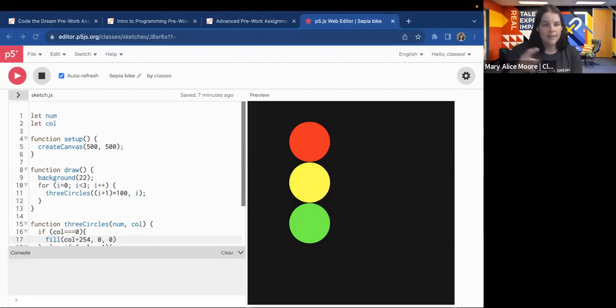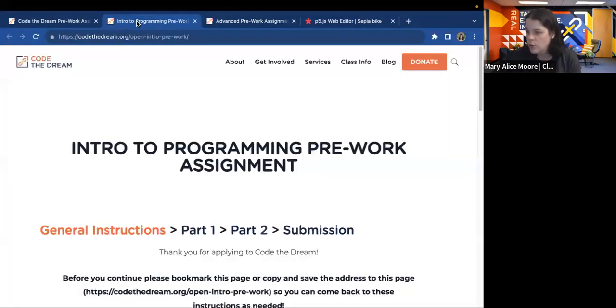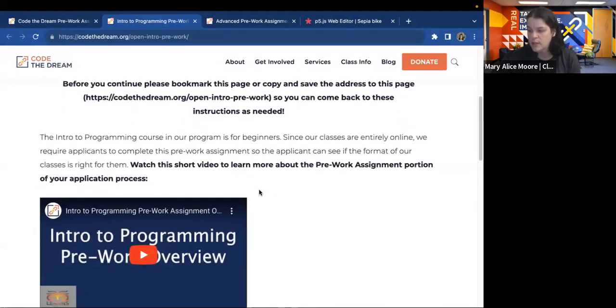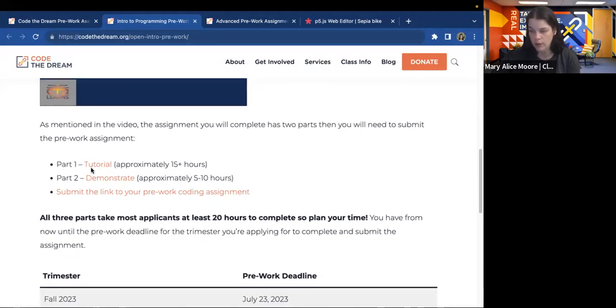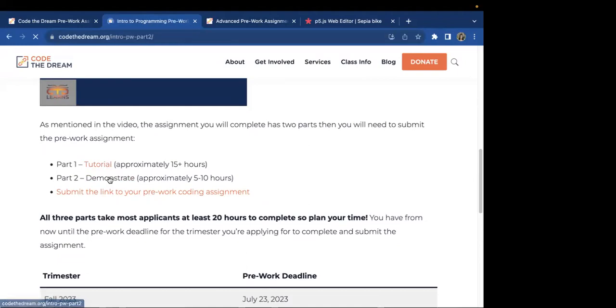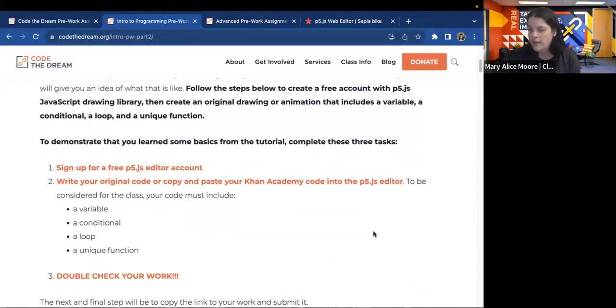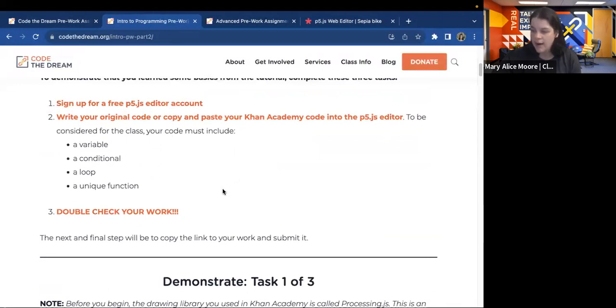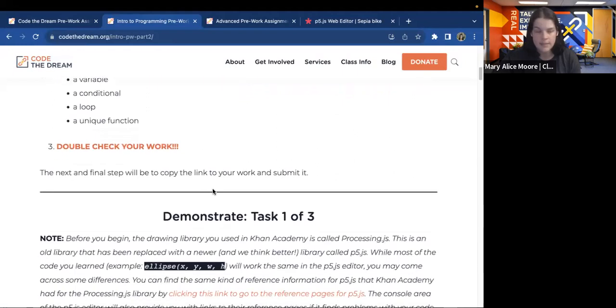Right. Yeah. And somebody asked in the chat earlier too. So there's part 1 and part 2. For the intro to programming pre-work, part 1 is just the Khan Academy part. Part 2 is where you demonstrate what you've learned from that Khan Academy tutorial. When you go to the demonstrate part, it'll walk you through signing up for a P5JS editor account, writing your code, making sure it includes those 4 things, double checking your work, and then submitting.